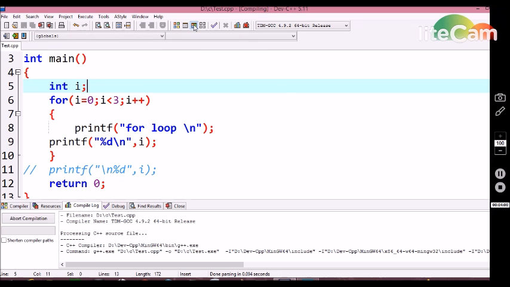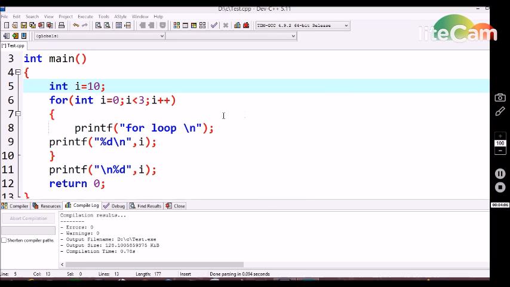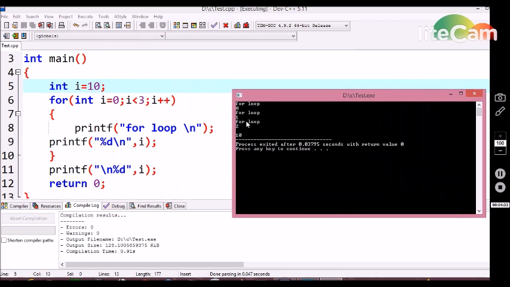Now we are not going to get any error. Now let's see what happens if I use the same variable outside and inside the for loop. Here in the first step I am initializing this i variable with 10, and secondly I am declaring the same variable name i, initializing it with value 0, and executing this loop. Let's see the output. Yeah, we are not getting any error. We get "for loop" 3 times, and similarly the values are 0, 1, 2. These values are from this printf statement, and finally we get 10 on the output screen.